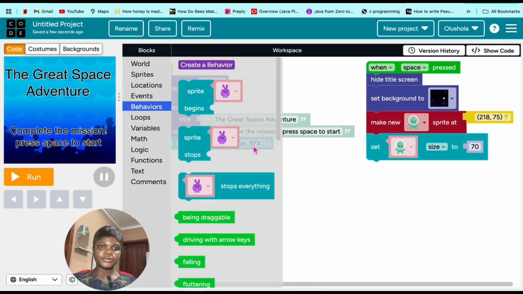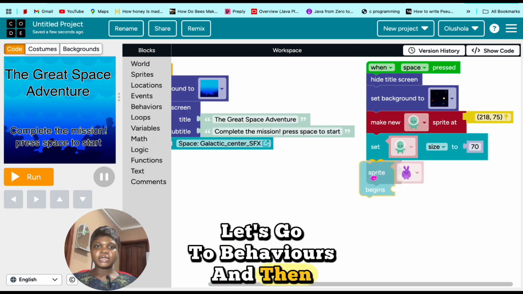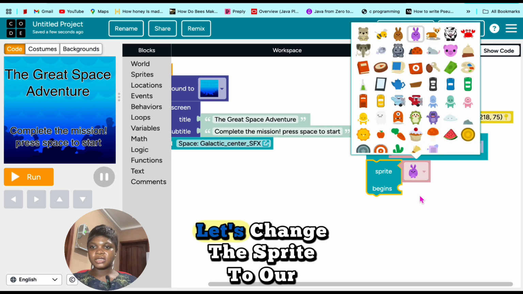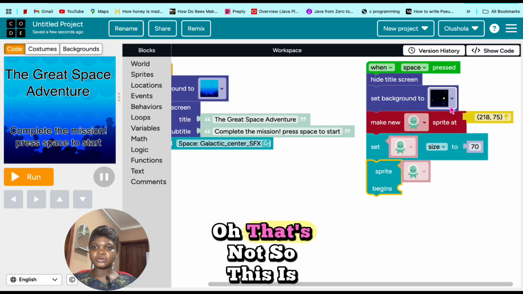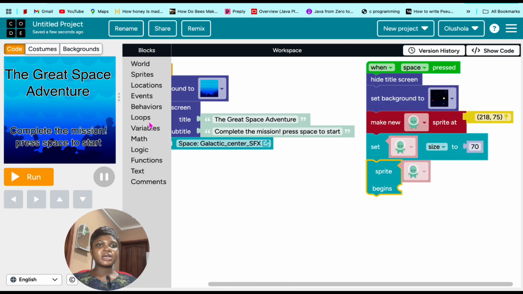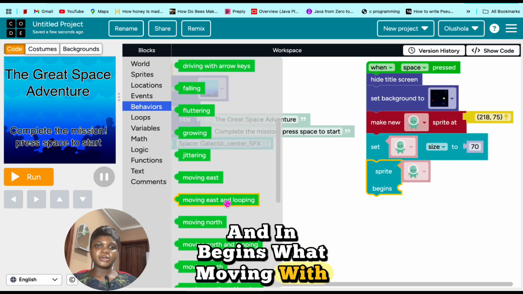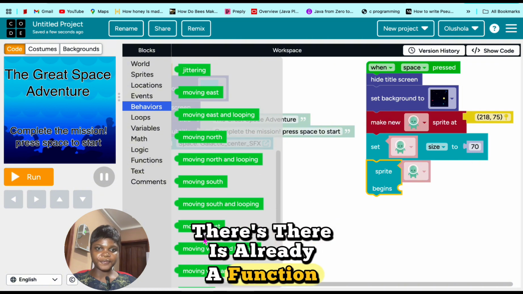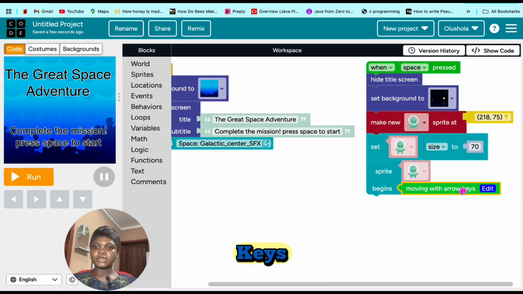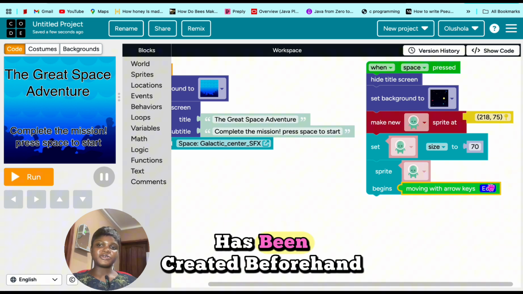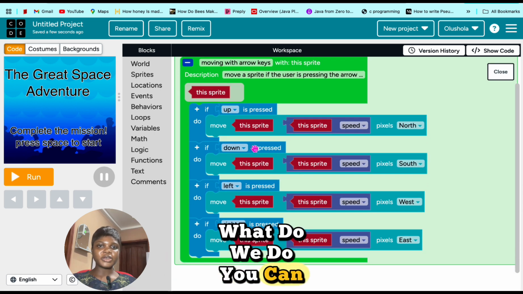Sprite behavior. Let's go to behaviors and then let's do sprite begins. Let's change the sprite to our selected sprite. Oh, this is our selected sprite. Then it begins what? Moving with arrow keys. There is already a function here that explains that. Yeah, moving with arrow keys. Now this is a behavior that has been created beforehand. You can check it out.